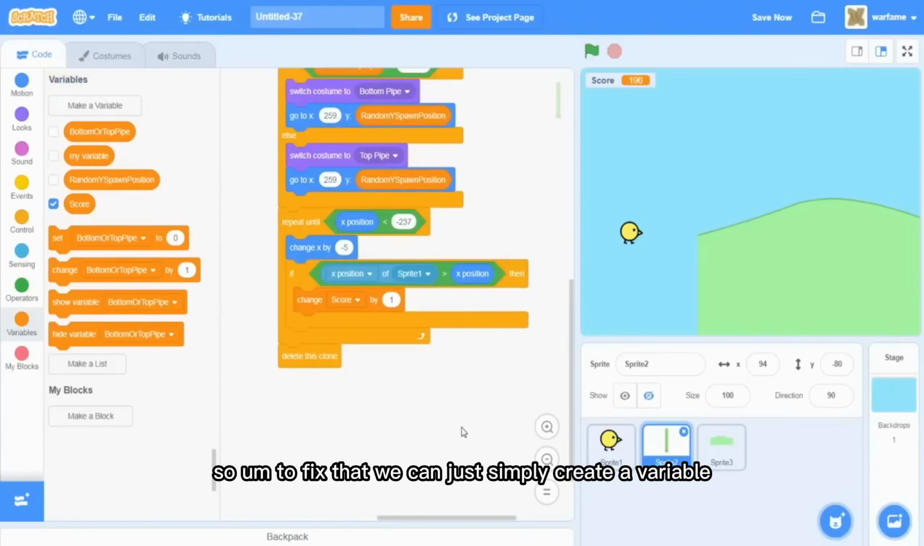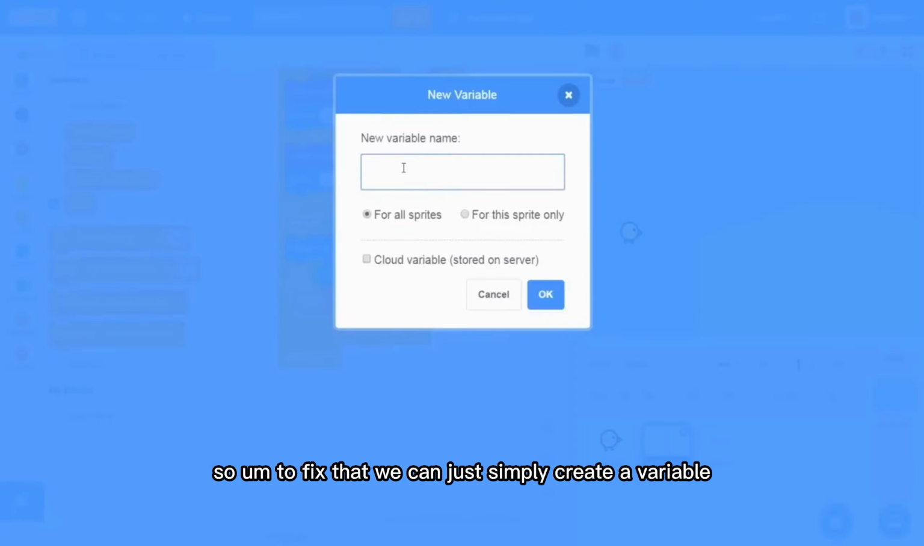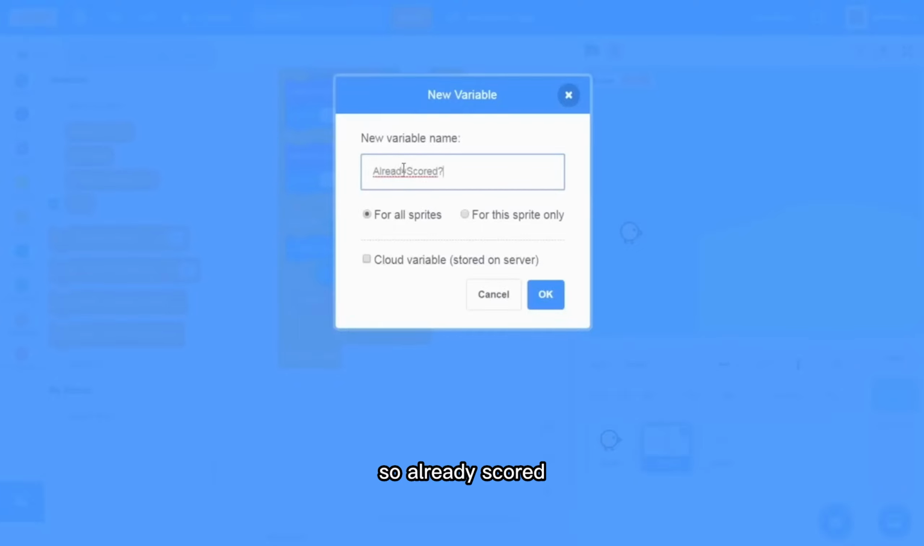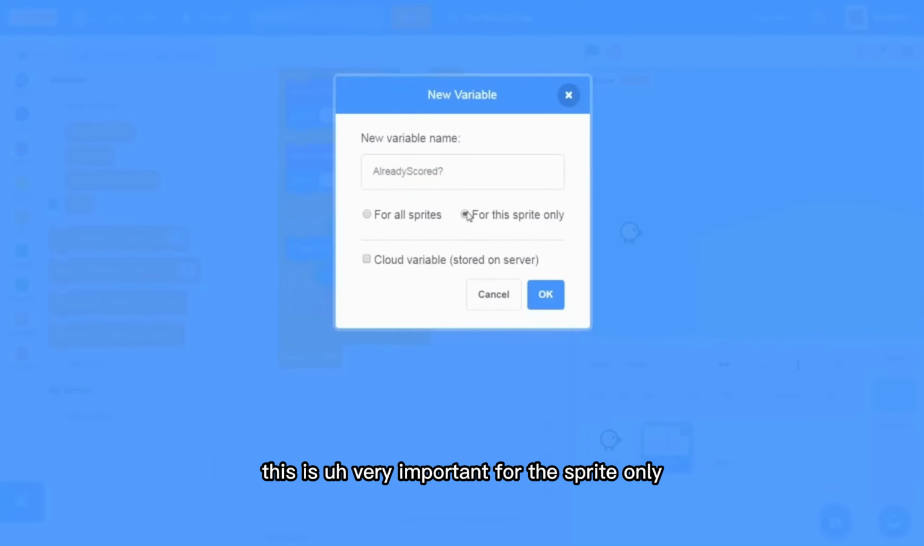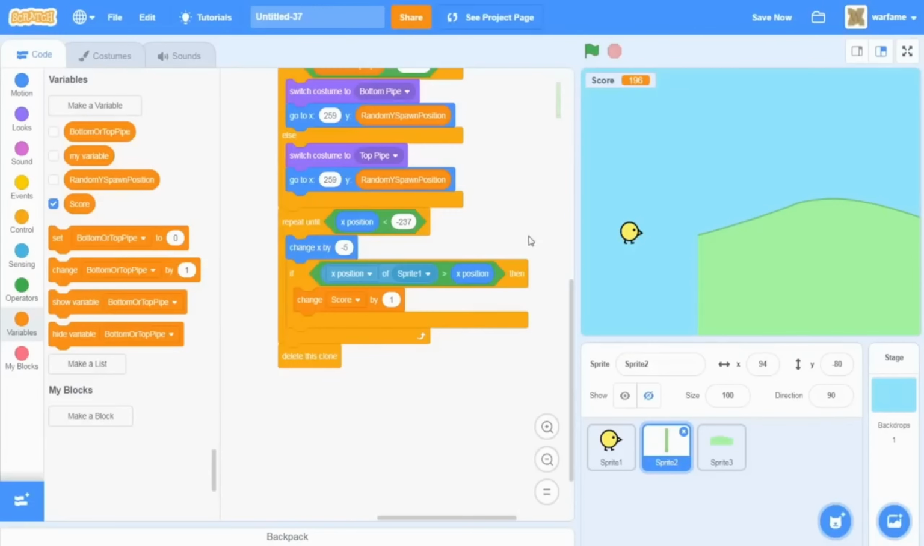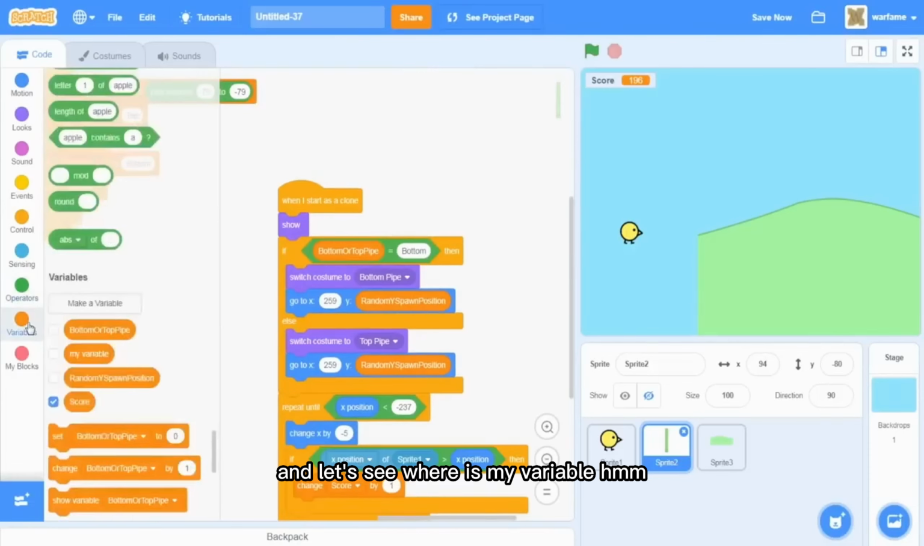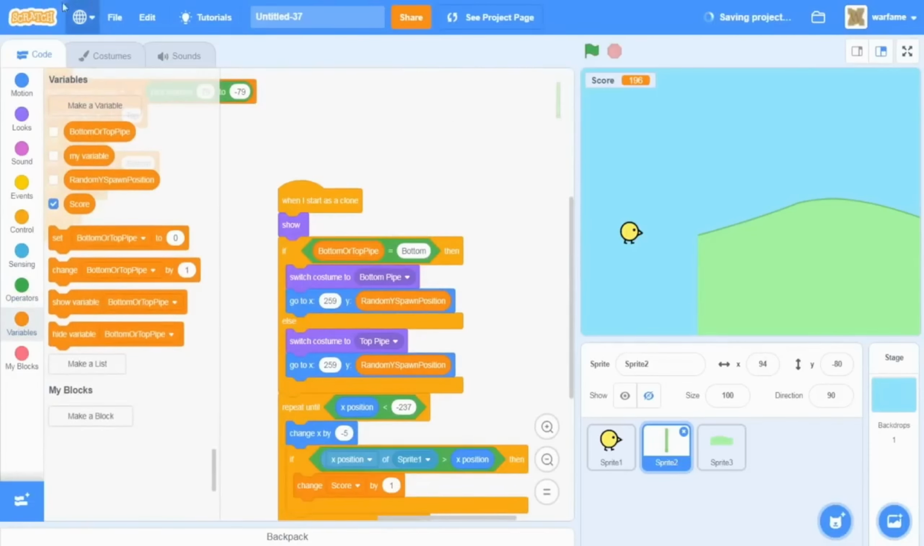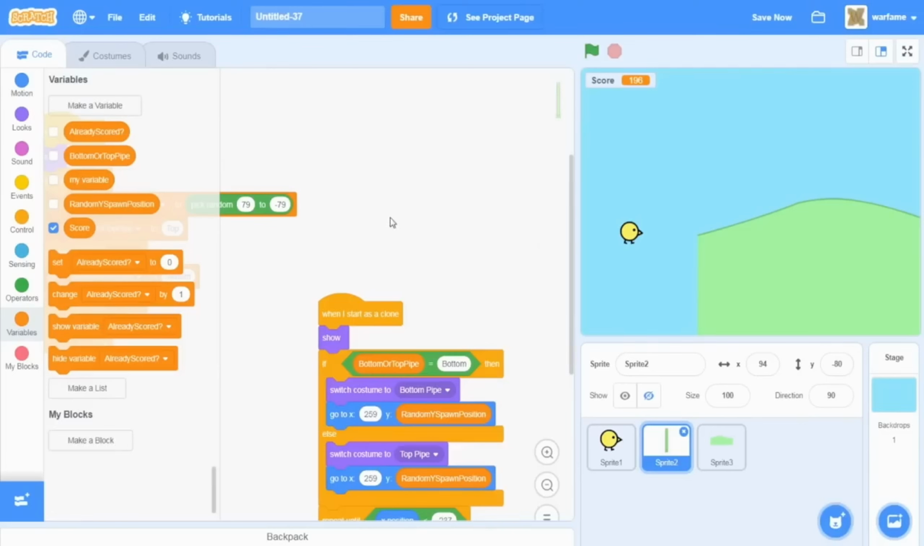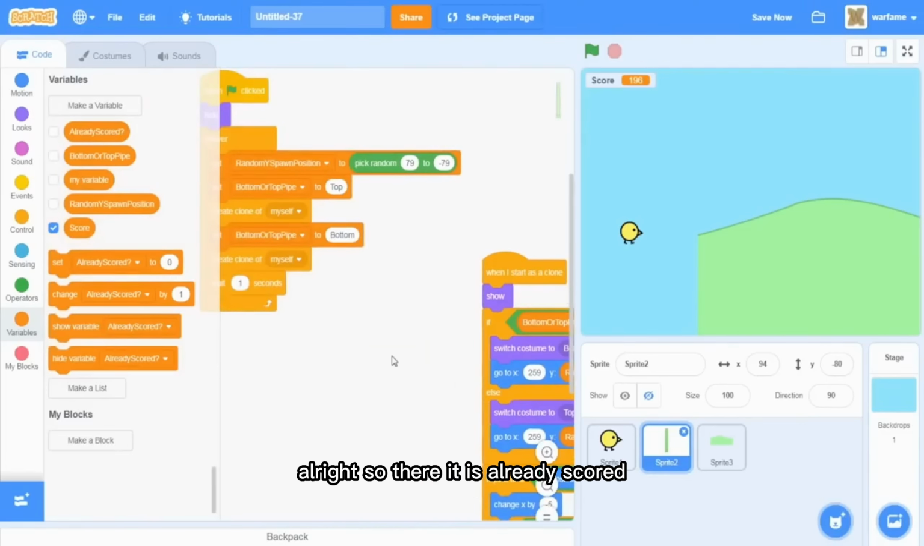So to fix that, we can just simply create a variable. Let's name this already scored. And we want to select for the sprite only. This is very important, for the sprite only. Then let's click OK. And let's see, where is my variable? Alright, so there it is, already scored.